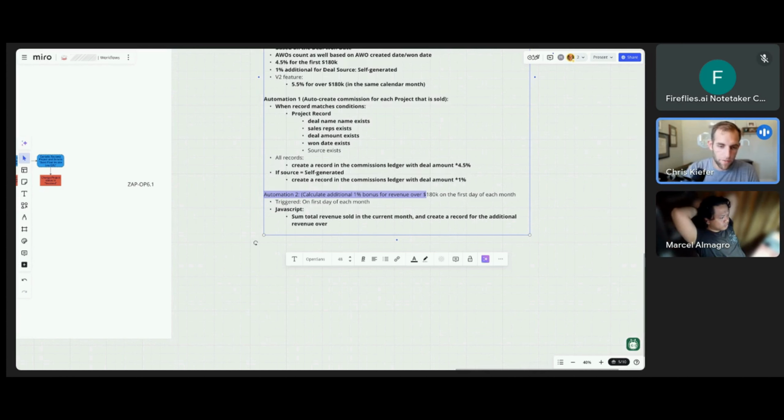If it's 185K, then we do 185 minus 180. That's 5,000. 5,000 times 1%. That's their bonus. Does that make sense? Yeah, definitely. I understand that part now.